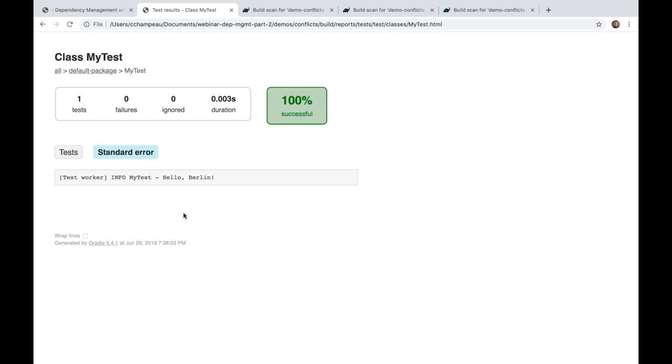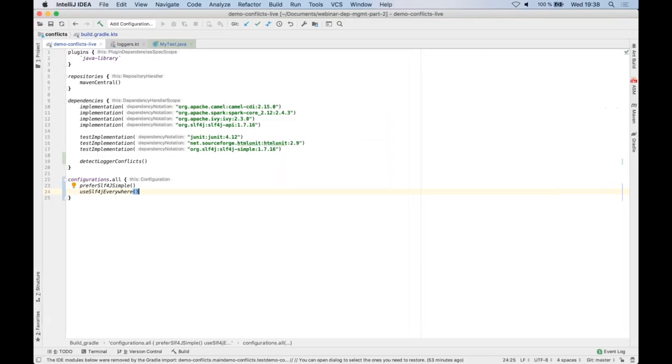Yeah. But again, I didn't explain how I did that, right? That's true. Okay, so you want more explanations. So what are those two methods doing? Those are not methods provided by Gradle. Let's be very clear about that. These are methods that I added in my own build that make it more sensible what I'm actually doing. So I chose as the build author to prefer SLF4J simple. And I chose as the build author to use SLF4J everywhere. So replace all the different implementations with the one from SLF4J.